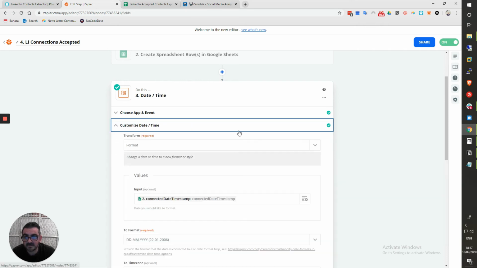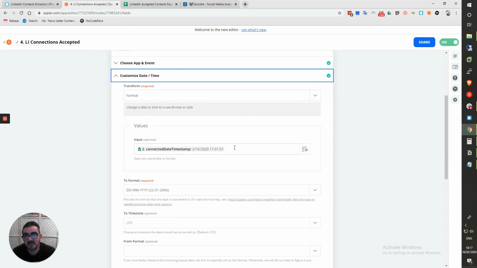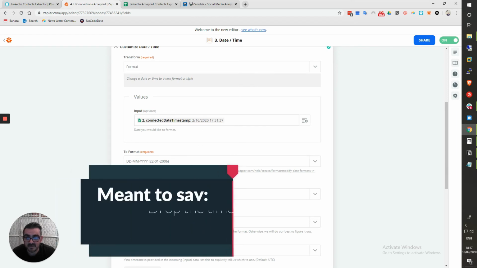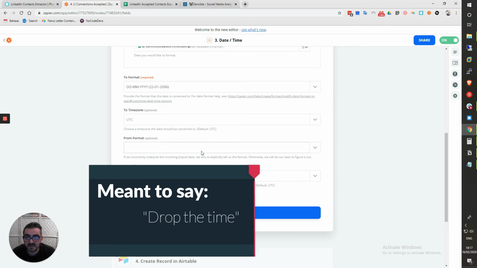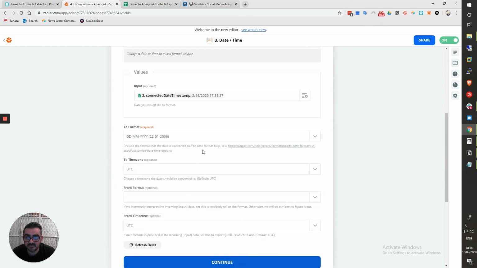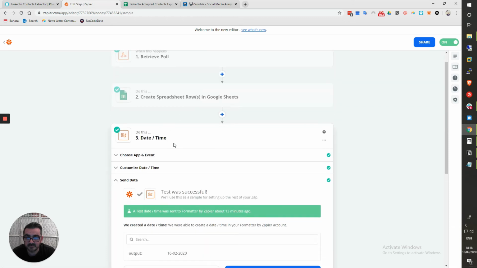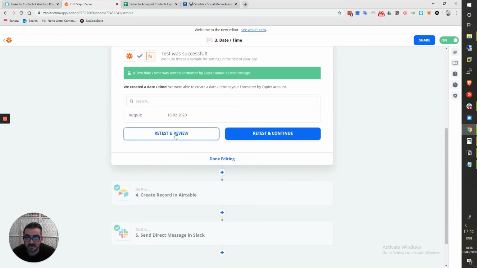So if we go to customize date and time, all we're doing is saying, take this value from the spreadsheet that you're getting in this format and change it to date, month, year format and drop the date. So that's all we need to do in there. So if we click send data, we test and review, we can run that.